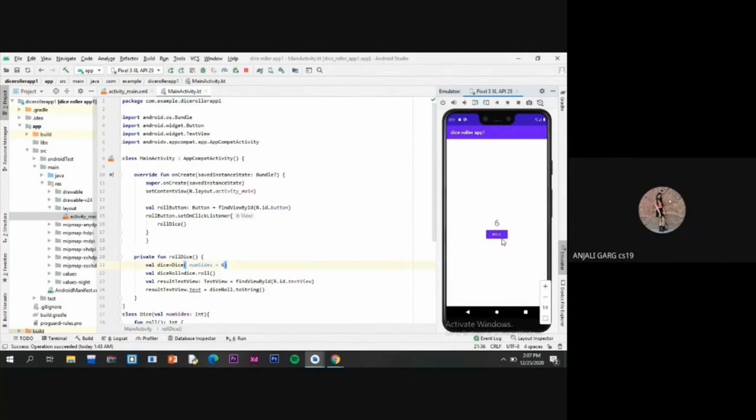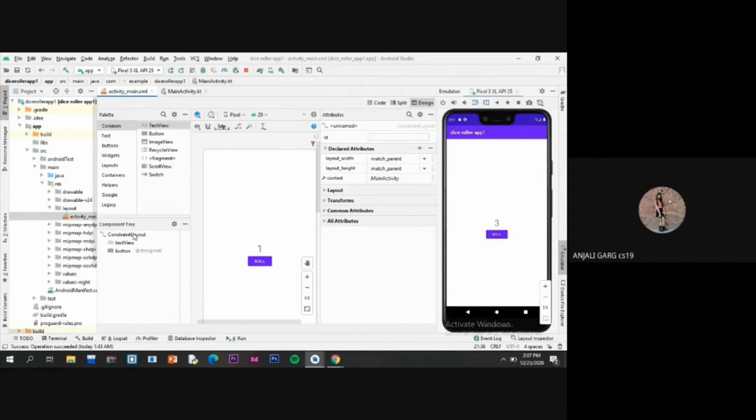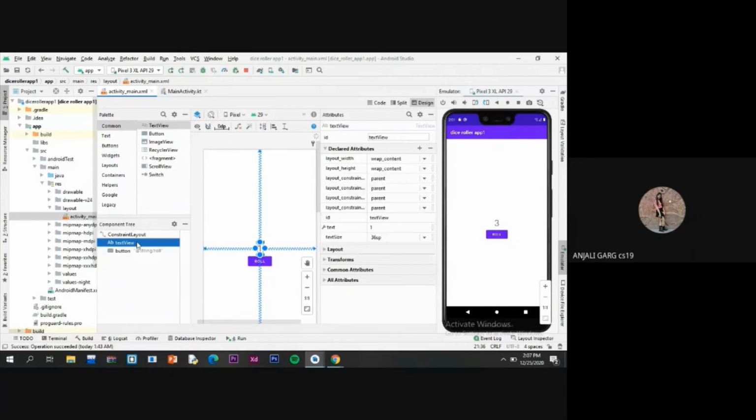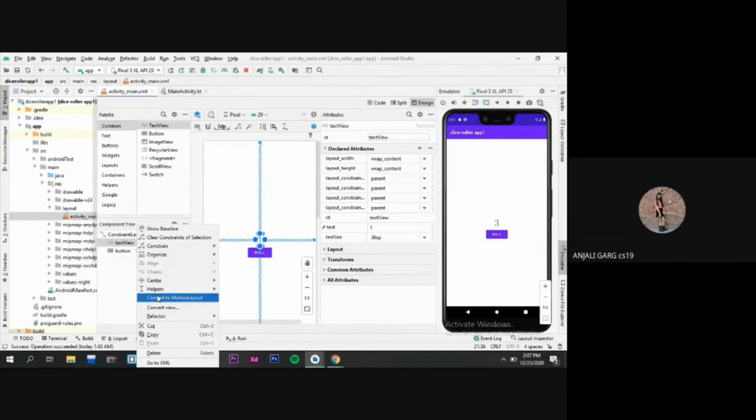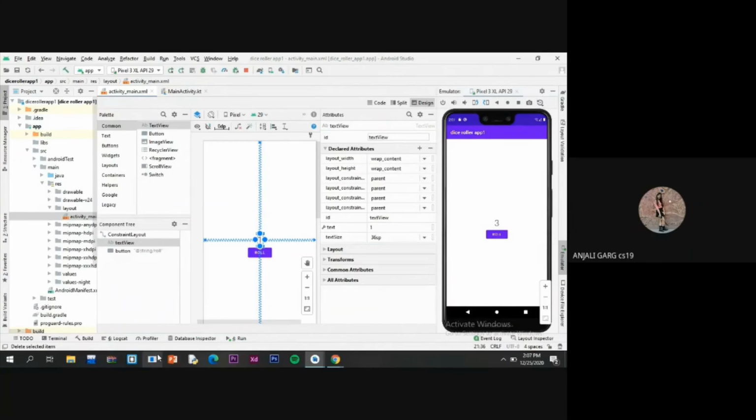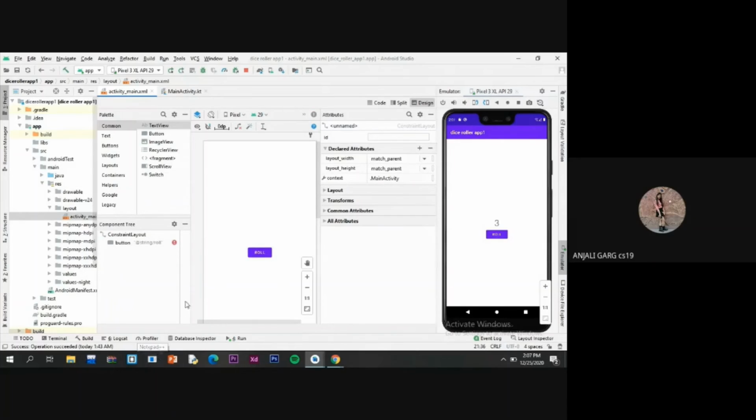So now our task is to add the image to our dice roll app. For that, we first have to delete the text view. So let me open my layout editor. In the layout editor, there is a text view. We first have to delete this text view. Just right click and click on delete. So finally the text view has been deleted.